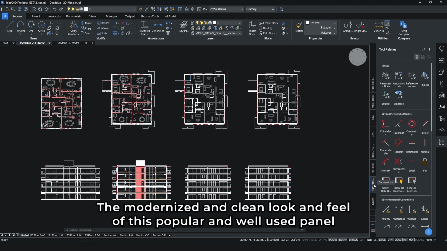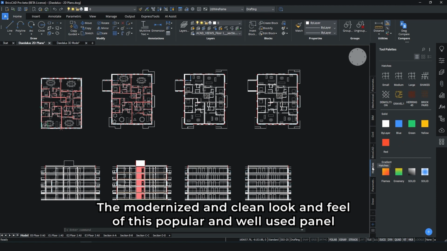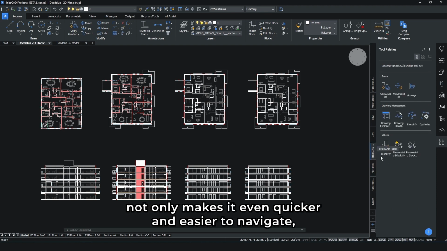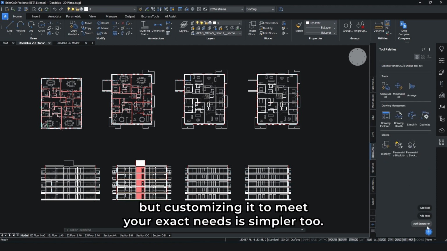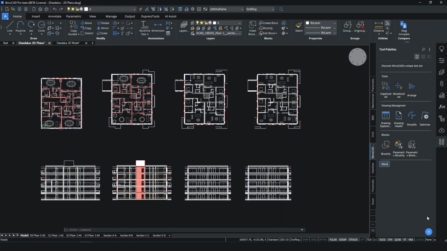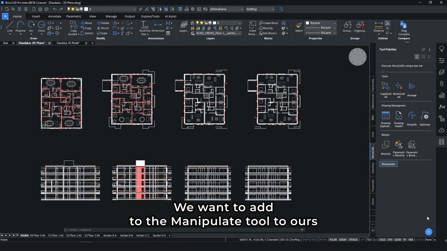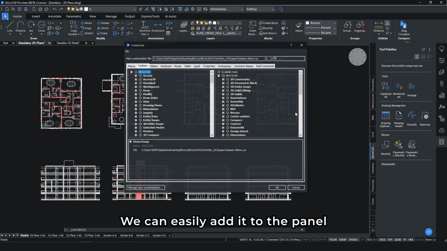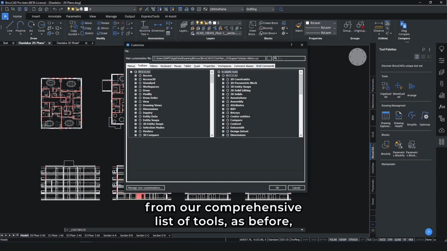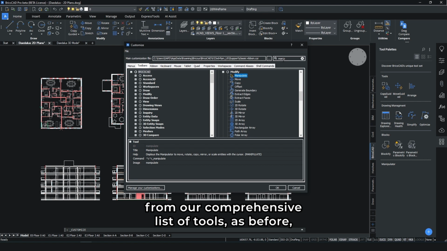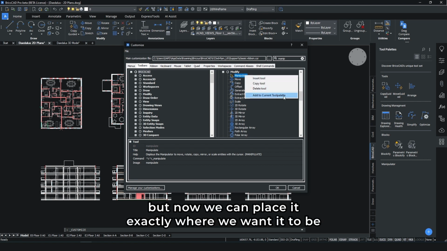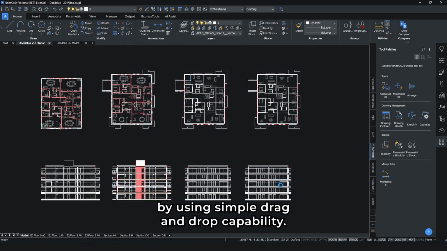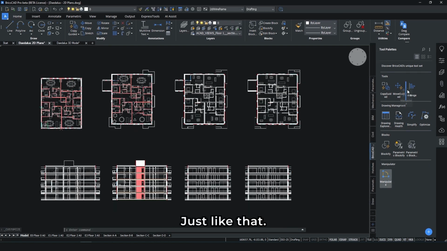The modernized and clean look and feel of this popular and well-used panel not only makes it even quicker and easier to navigate, but customizing it to meet your exact needs is simpler too. We want to add the Manipulate tool to ours, as it's something we're going to be using a lot for this project. We can easily add it to the panel from our comprehensive list of tools, as before, but now we can place it exactly where we want it to be by using simple drag and drop capability. Just like that.